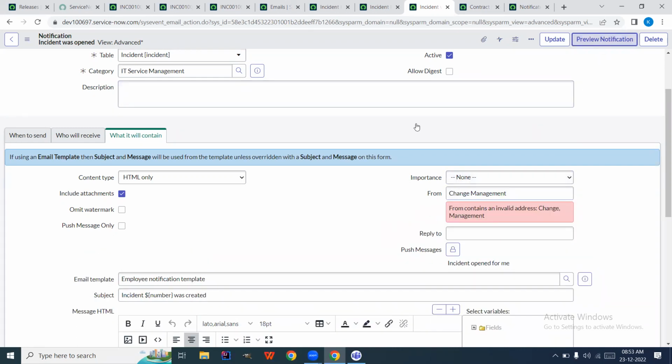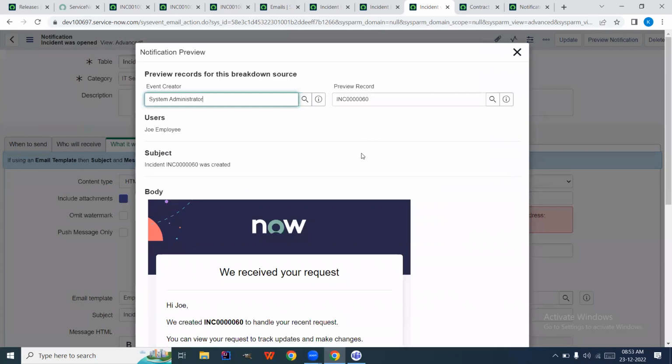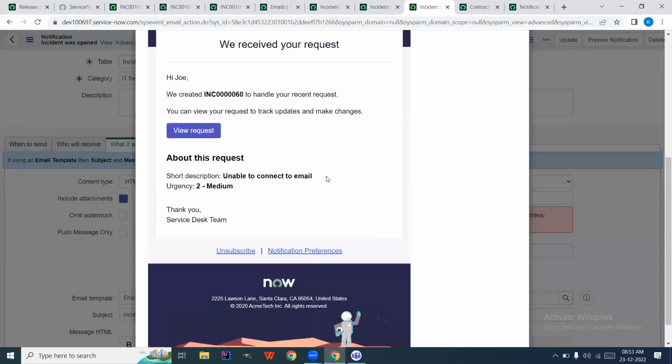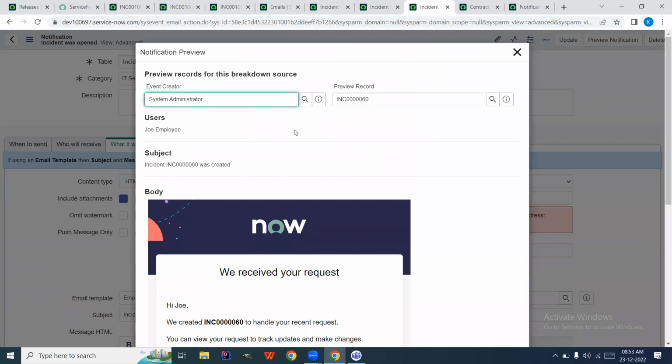We don't see the from in the preview notification. Anyway, it will just show the label. This is how it will look. I will just type it for you.